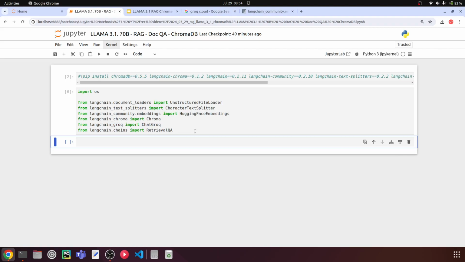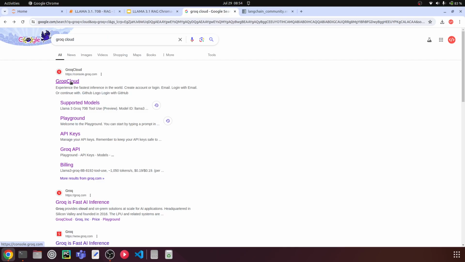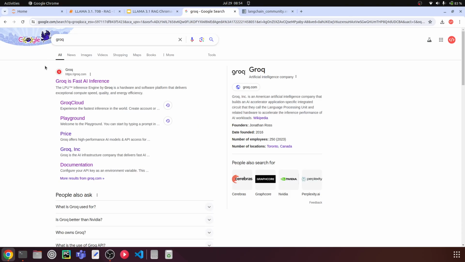Okay, so that's fine. So we have imported all the required dependencies, and the next step is saving the Groq API key to our environment variable. For that, you can go to Google and search Groq. You can either search Groq Cloud or Groq, both would work. So we have this groq.com, right?